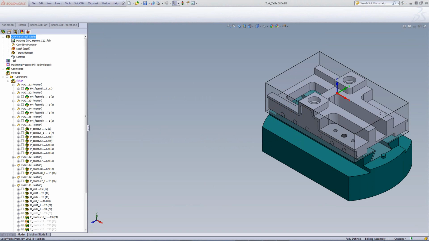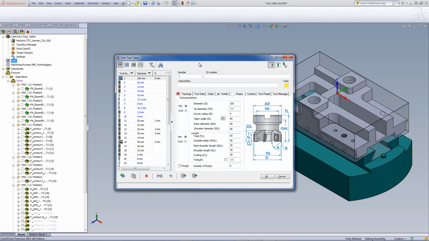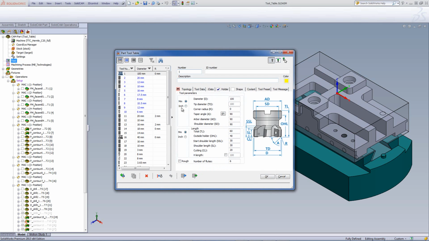In this session, we'll be talking about importing and exporting tools. SolidCAM allows us to import tools into our tool table that we have in our part from tool tables that we've created. So for example, if I were to open up the tool table that I have in this particular part over here, and I want to import more tools into this particular tool table.